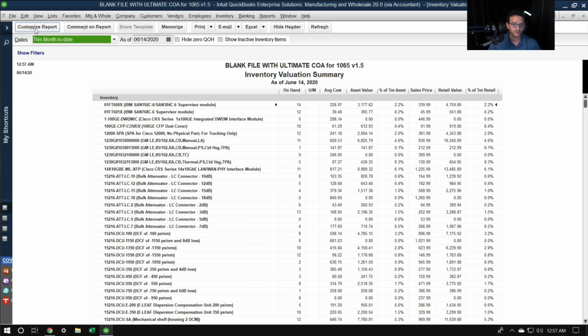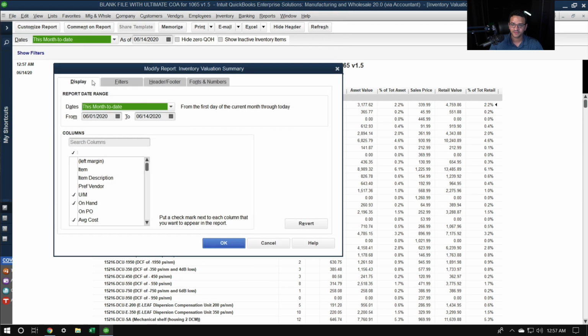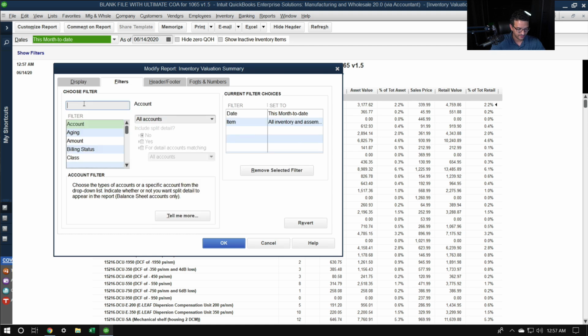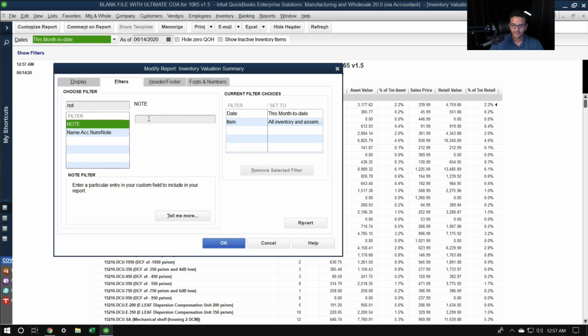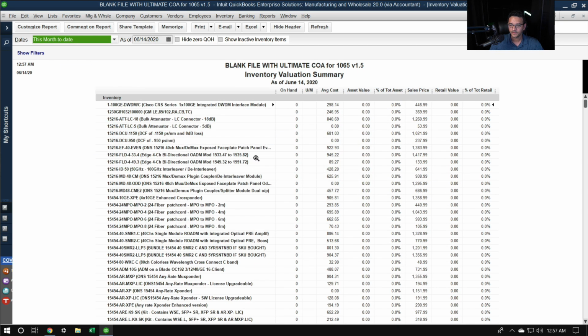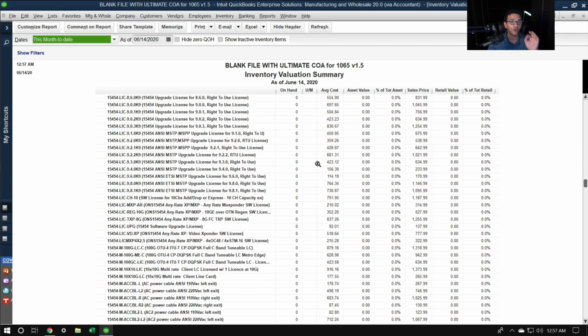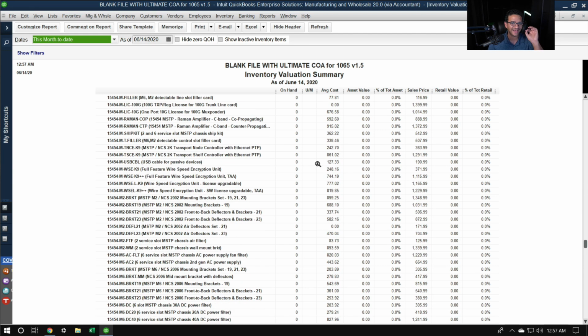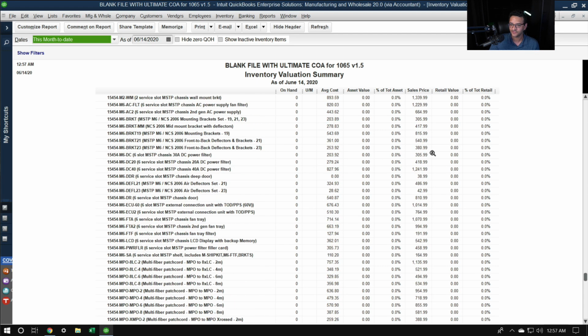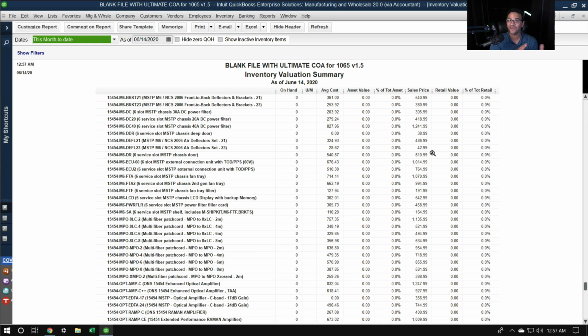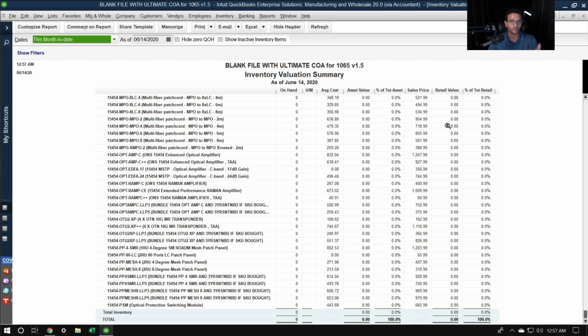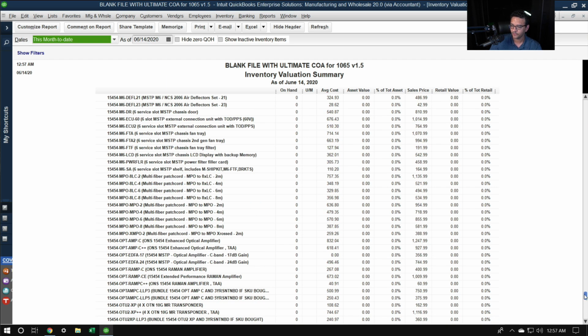Okay, if I go to customize report on the top left, and then click on filters, and then go to note, and then I type CX, and then click on OK. Now I'm going to get a list of only my inventory items that had the CX marking in the custom field. Now it makes total sense why you want to do it with the custom field, because it allows you to check and double check with your reports later on as you're making these adjustments. Okay, so we got that done.